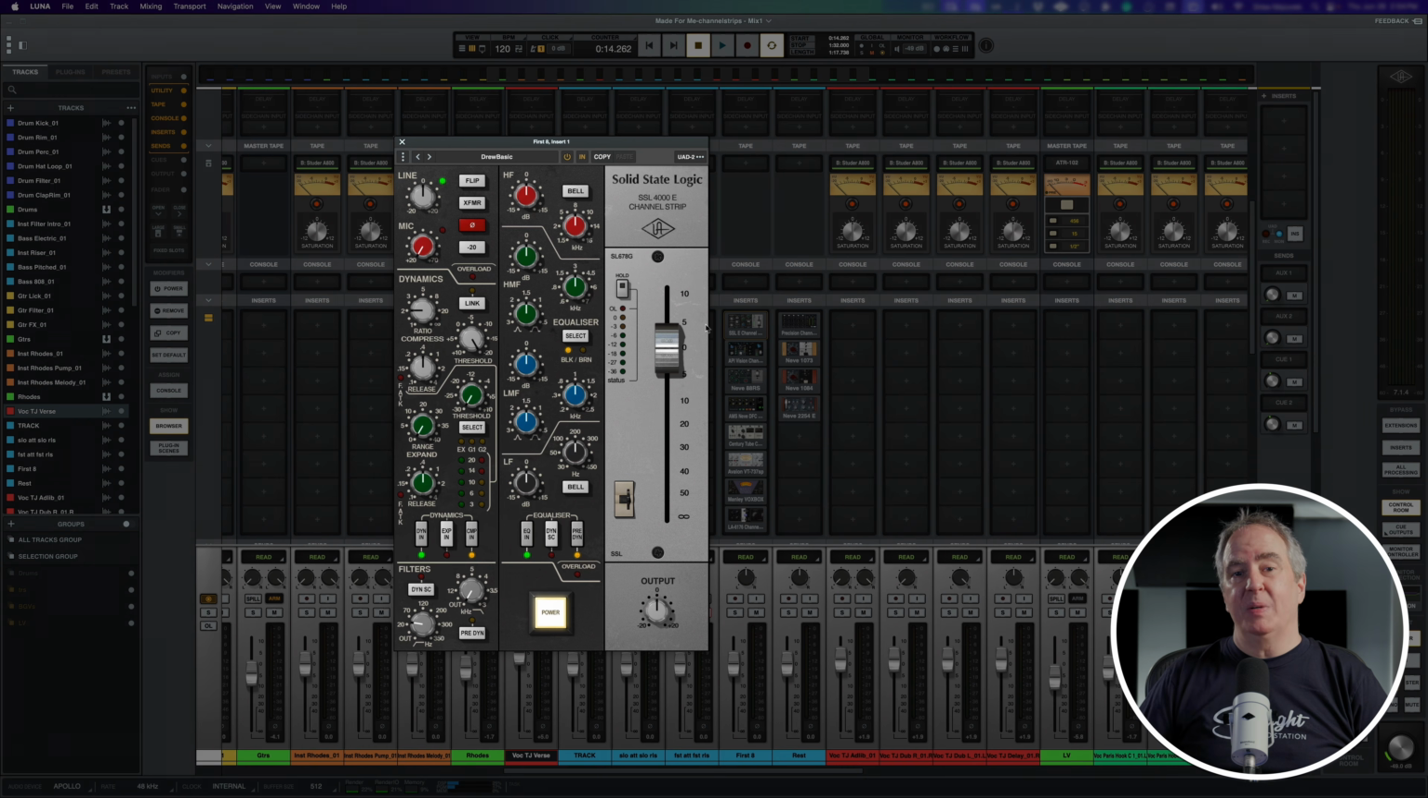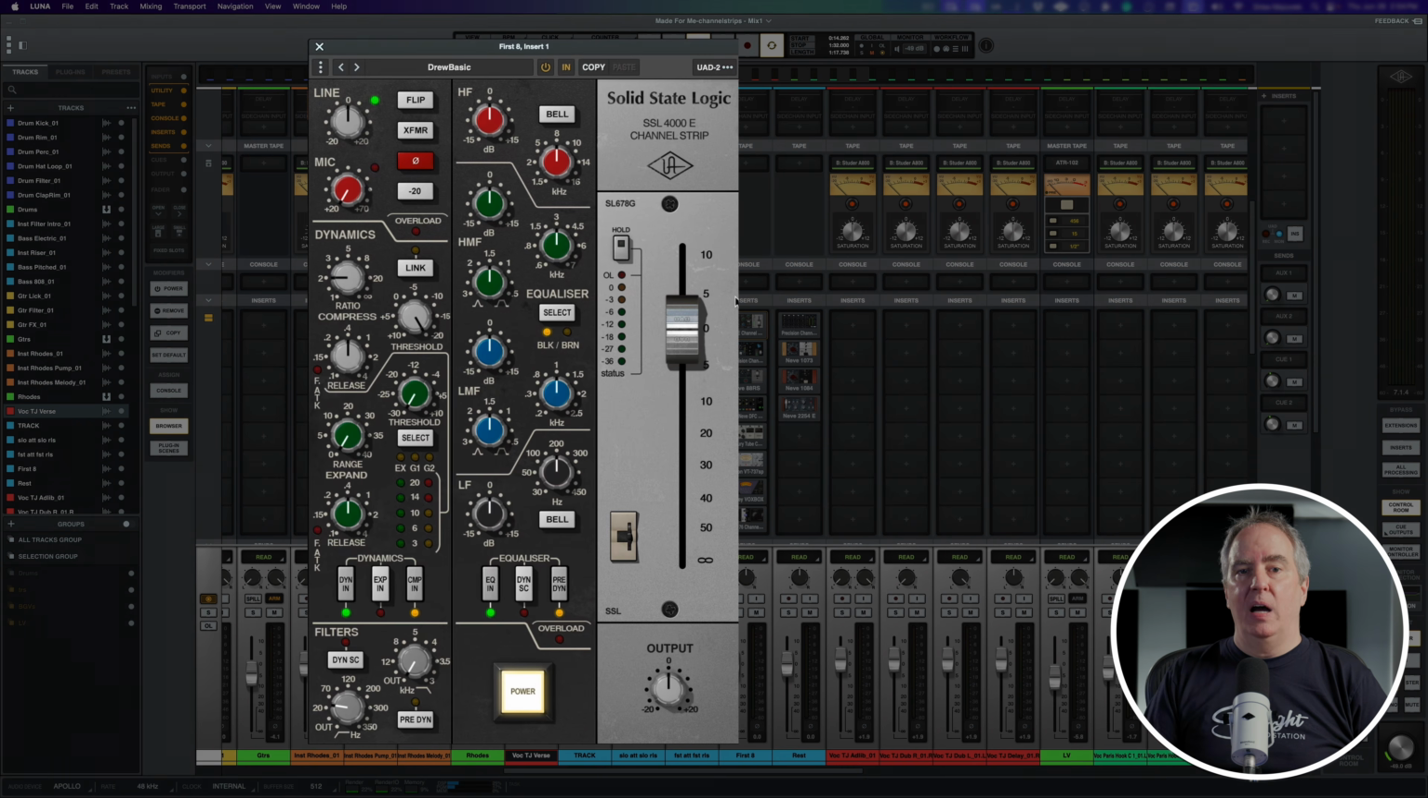So let's jump right in, and in no particular order, I want to bring each one of them up and I want to talk about their basic feature set, what's cool about them, and I'm going to give you one tip or trick per plugin. Let's go. So first up is the SSL 4000E channel strip plugin.